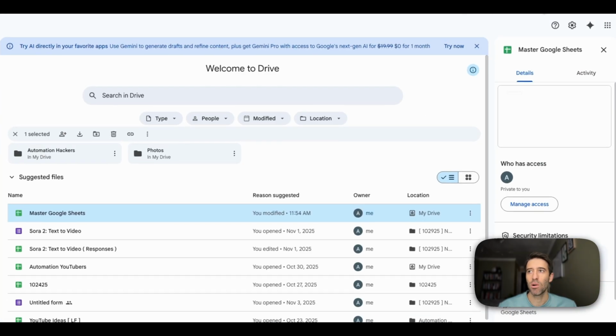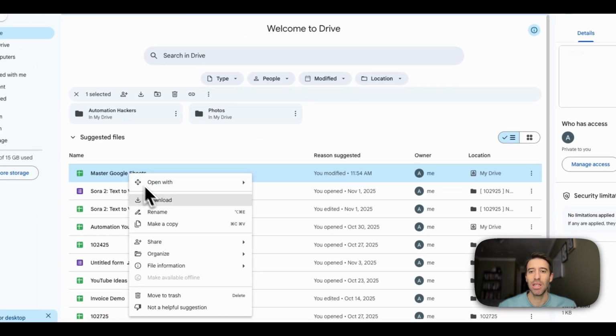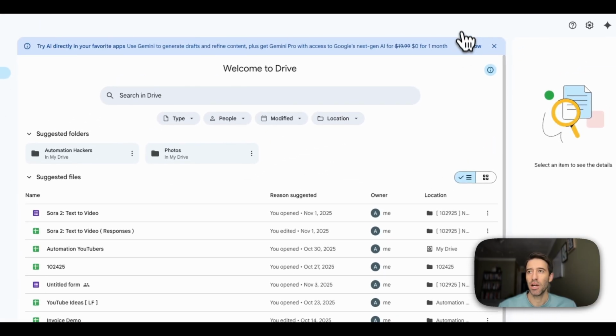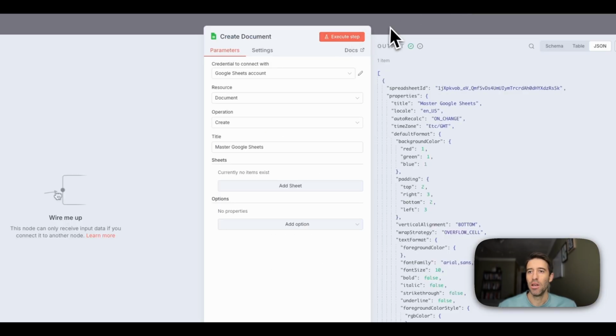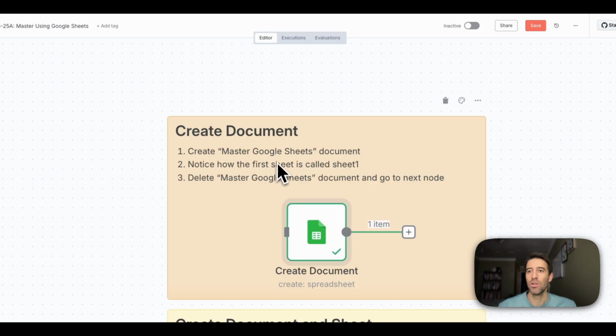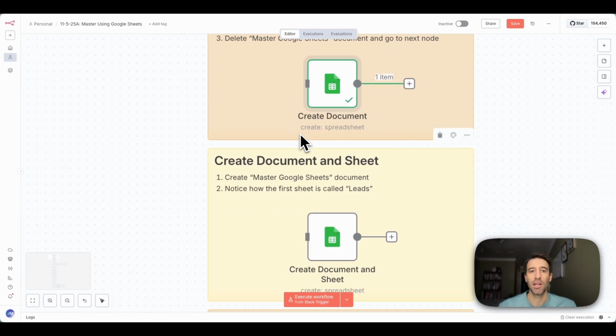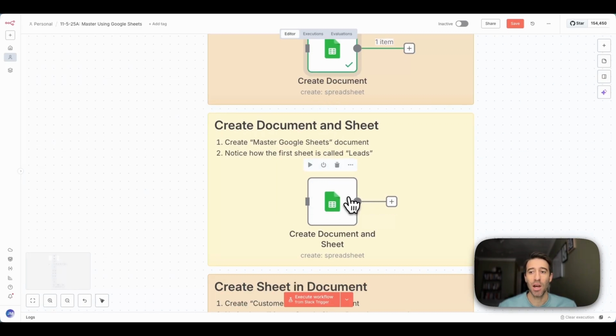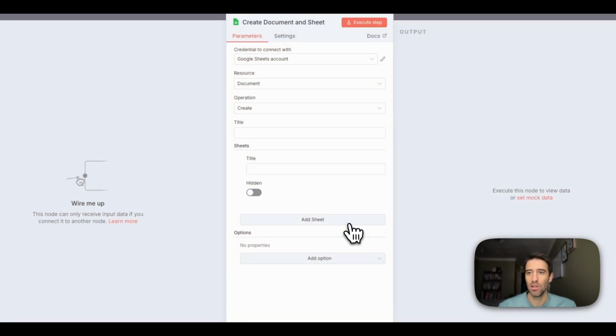So now we're going to exit out of this, and we're going to actually delete this master Google Sheets document, and we're going to now go on to the next step, which is create document and sheet. So you have the option of just creating the document and not specifying the sheet name, but you also have the option to specify the sheet name. So we're going to do that.